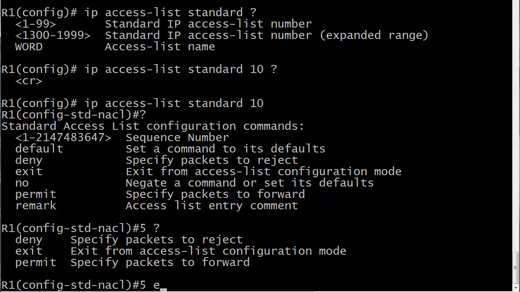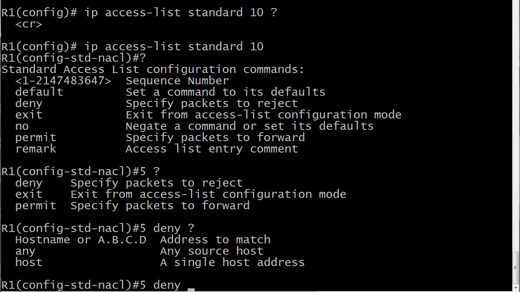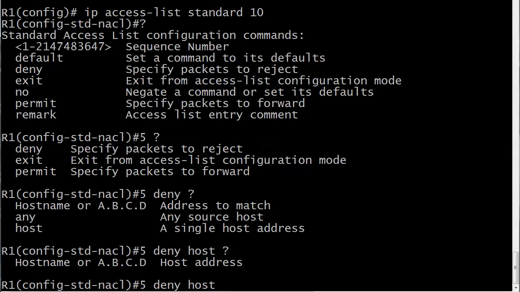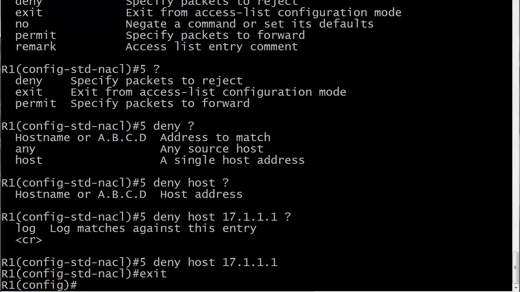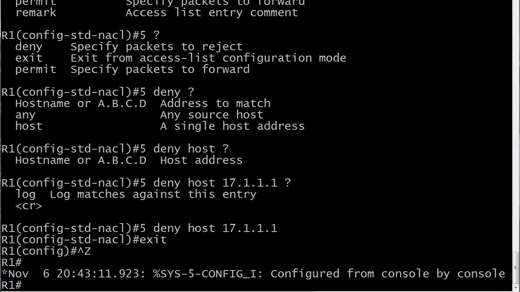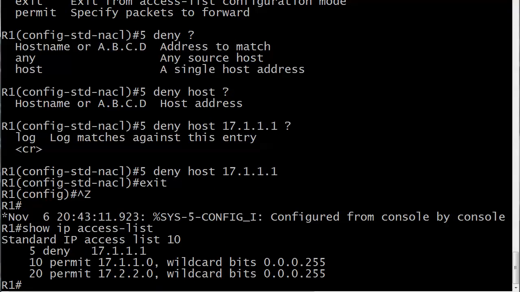So if we're going to do a deny, we do the exact same thing. It's the exact same syntax. We've got any, we've got host. I'm going to go ahead and do host, and we'll do 17.111. We could log if we wanted to, but that's it. Now I could have just run a do there, but I will run this instead: show IP access list. And there's my number right there. 5 deny 17.111. It's not going to list the wildcard bits when you put host in there.